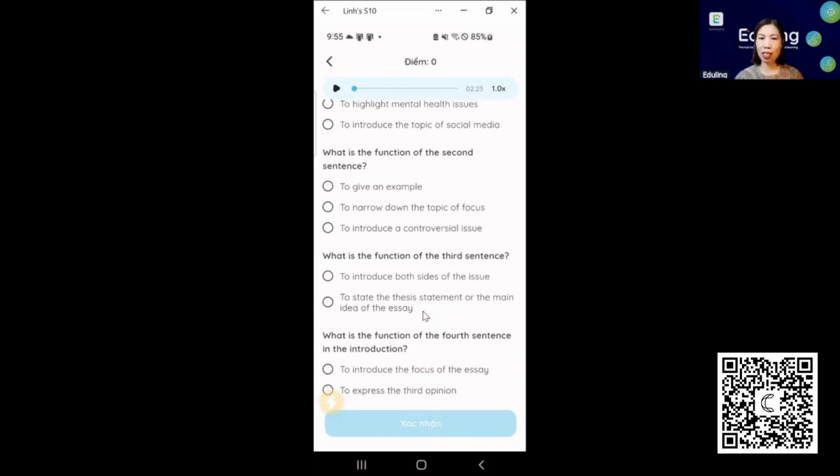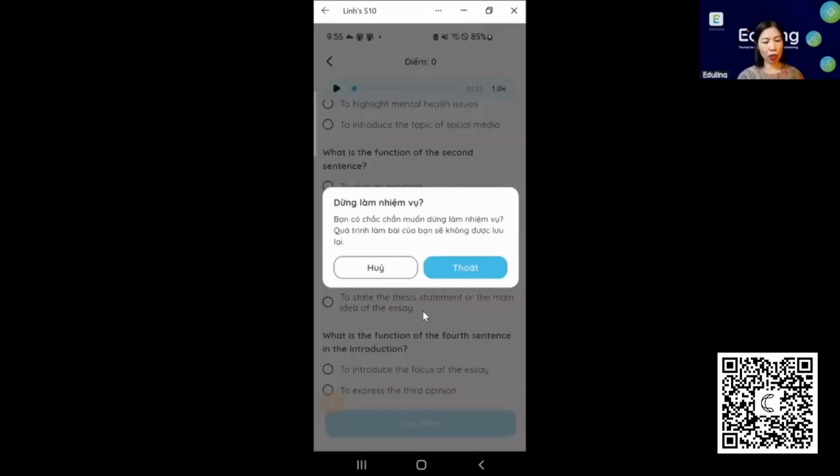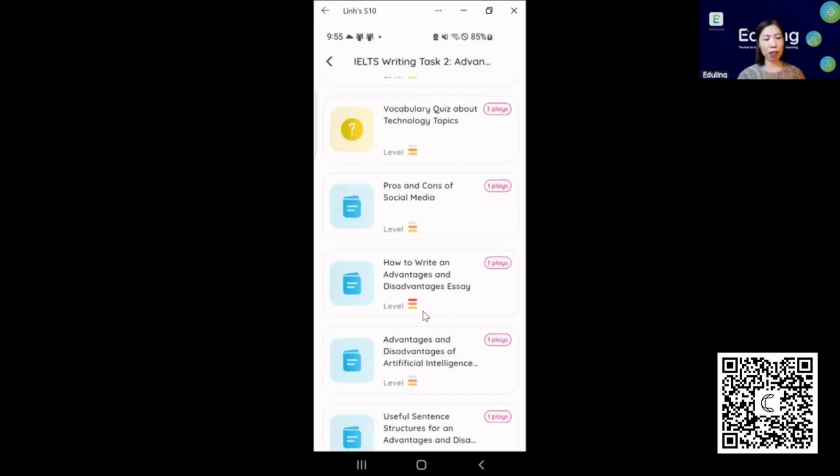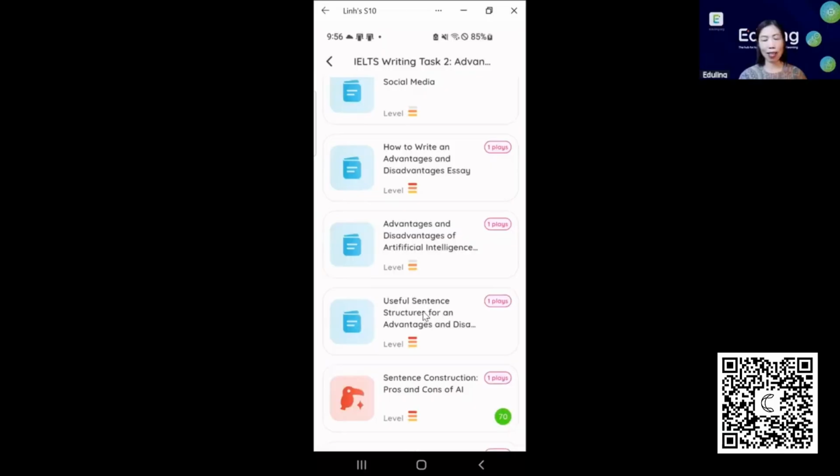I provide interesting model essays that are relevant, and then we understand the content first, and then we analyze the language. So that is another type of activity or task that I have on the app. Now, there are the explicit lessons that teach them how to write. The topics are explicit about how to write an advantages and disadvantages essay, and you can see it here.